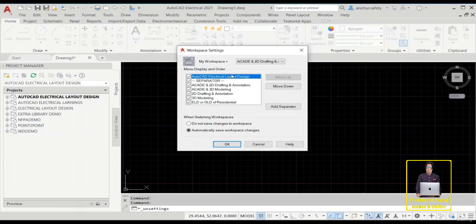All workspaces that are created are listed in the My Workspace drop-down list. You can make any of the workspaces My Workspace by selecting it in the My Workspace drop-down list. You can also choose the My Workspace tool from the Workspace Switching toolbar to change the current workspace to the one that was set as My Workspace in the Workspace Settings dialog box.